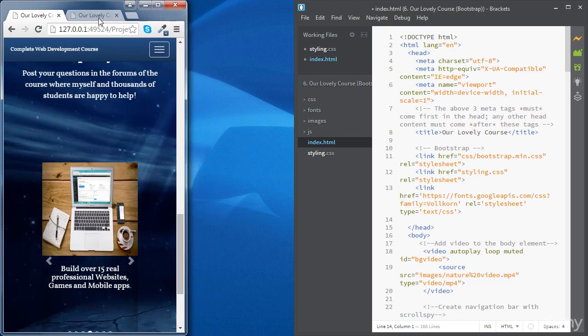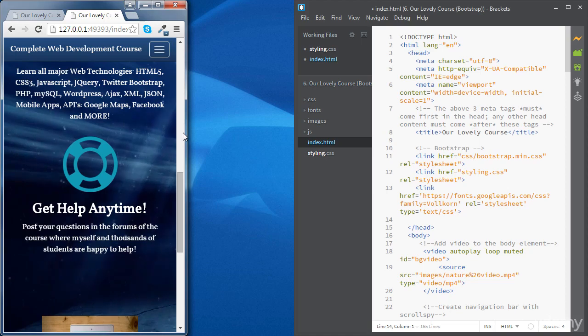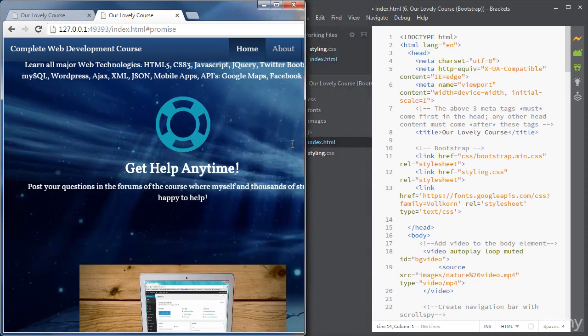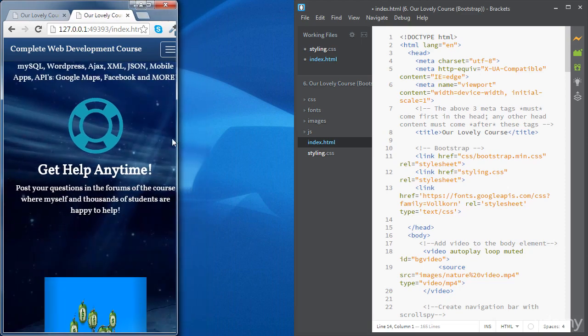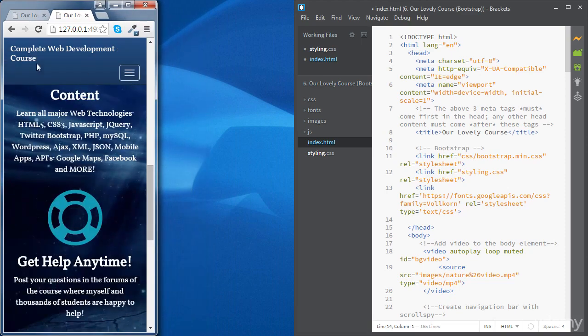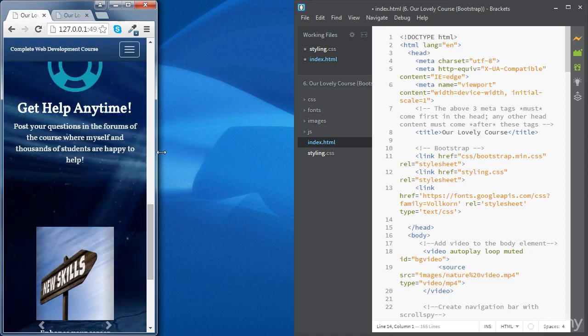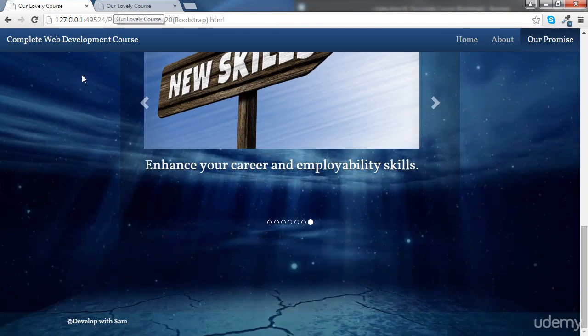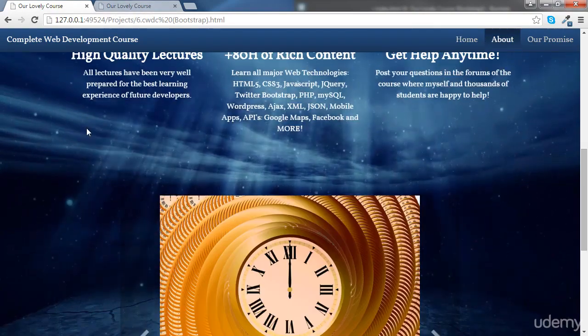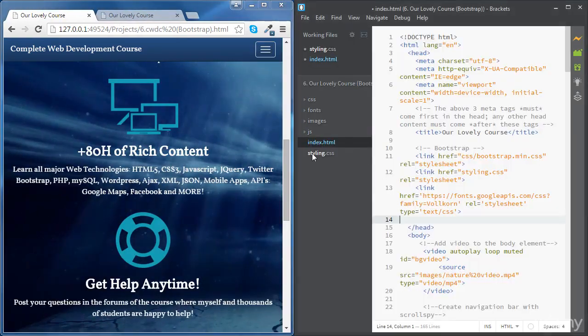Okay. At the moment, if you look at our website, if we keep reducing the width, at some point we end up with two lines, one line for the navbar brand and another line for the toggle button. But we don't have that for the final website. All right. Now let's implement this by going to the CSS file.